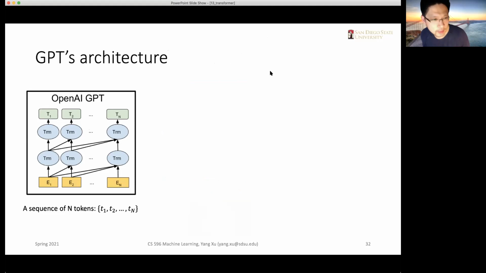All right, so let's look at the architecture of GPT. It's a product from OpenAI, and it was first developed for language modeling tasks. The nature of language modeling is just to predict the next word from the previous words, and it's one directional. So the architecture is decided by the function, by the goal. Basically the architecture is one directional.